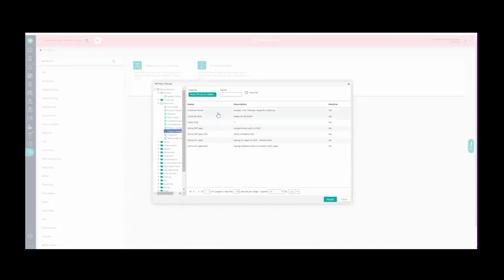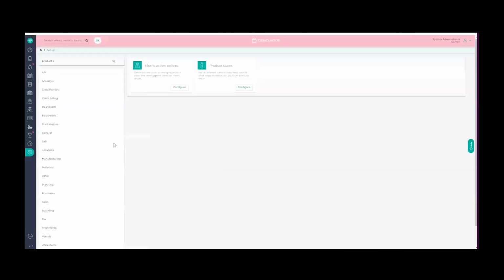But the ones that I have pre-populated here, so I've got wine off lees with SO2, wine on lees, and wine on lees with SO2. So you might be aging some Chardonnays and you don't want them sulfured yet, but you want them on lees. I've got here check malic on the Chardonnay that's on lees. So just handy little things like that.